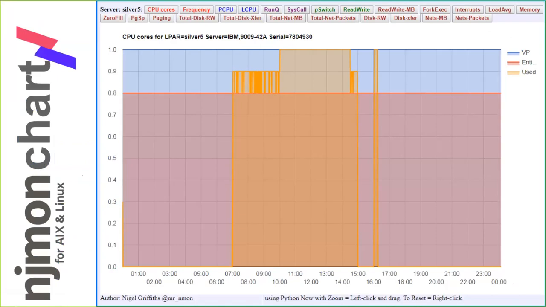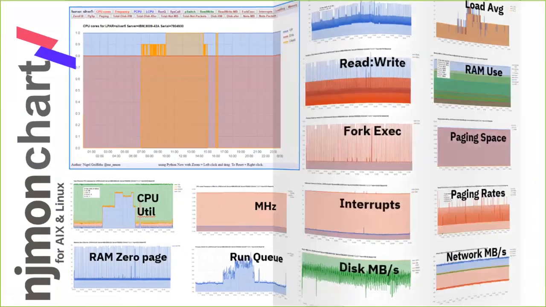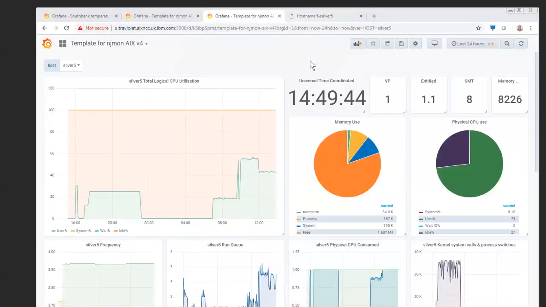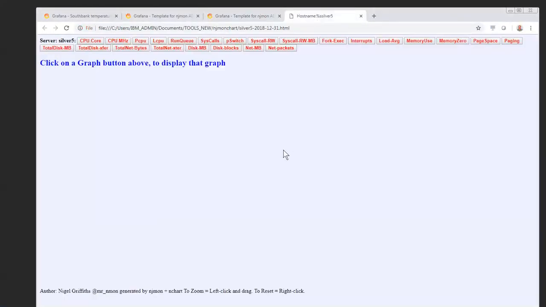In actual fact, I think I've got, yep, demonstration 2. So let's have a little go at that now. Come back to my applications, Chrome. Okay. Yep, there we go. Right, okay. So here we go.